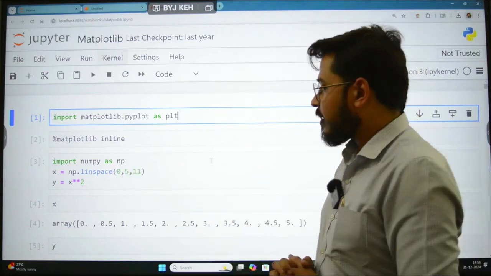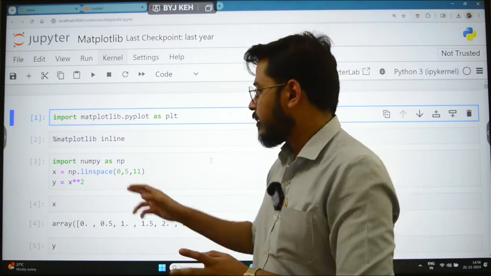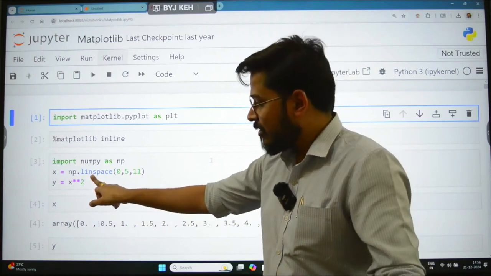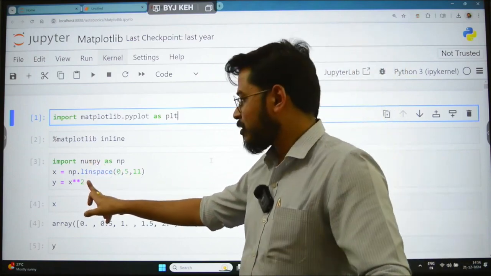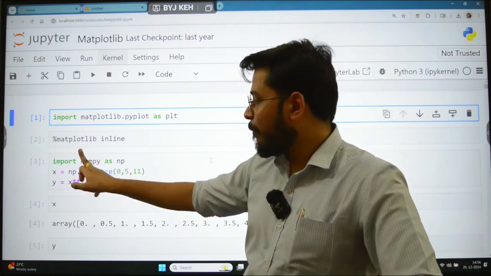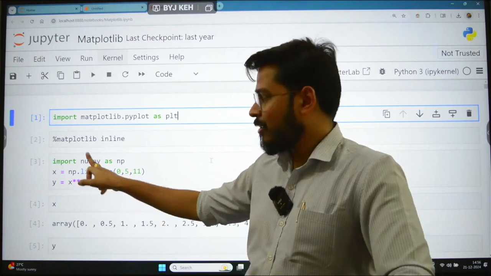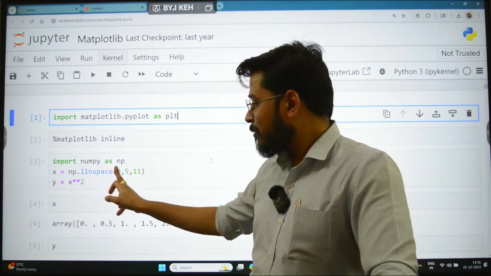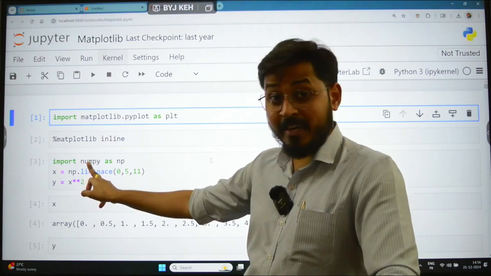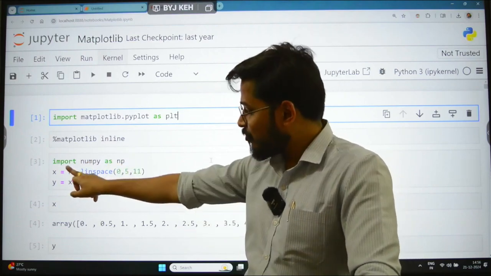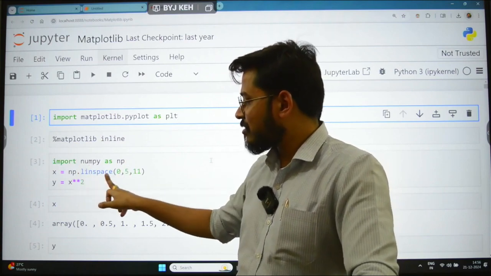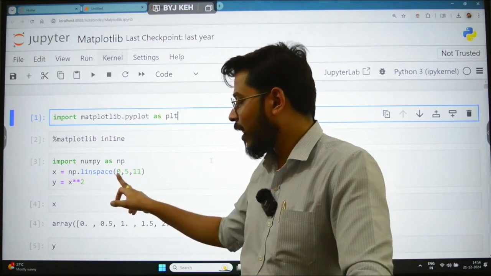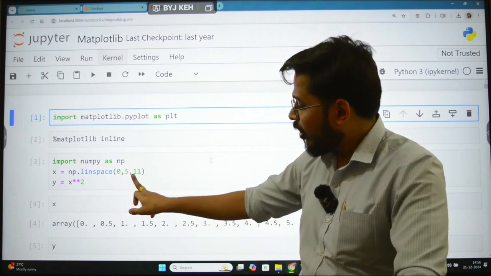Now the next thing is I have imported NumPy, and here I have generated some dummy data using linspace. For those who don't know, linspace is a function of NumPy. Before I start using it, I have imported NumPy as np, an alias for NumPy, so np can be used to fetch all the functions from NumPy rather than calling the whole NumPy itself. Because linspace is a function from NumPy, I said np dot linspace, and in the parameters of this function I have provided 0, 5 and 11.